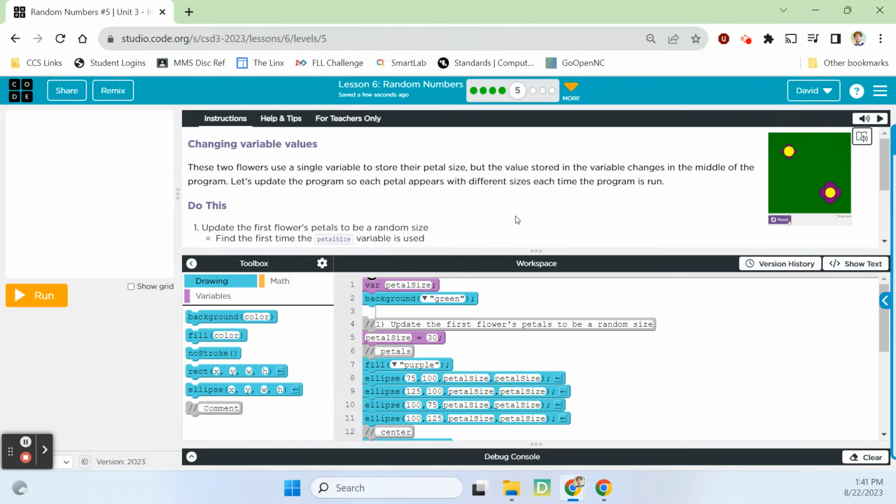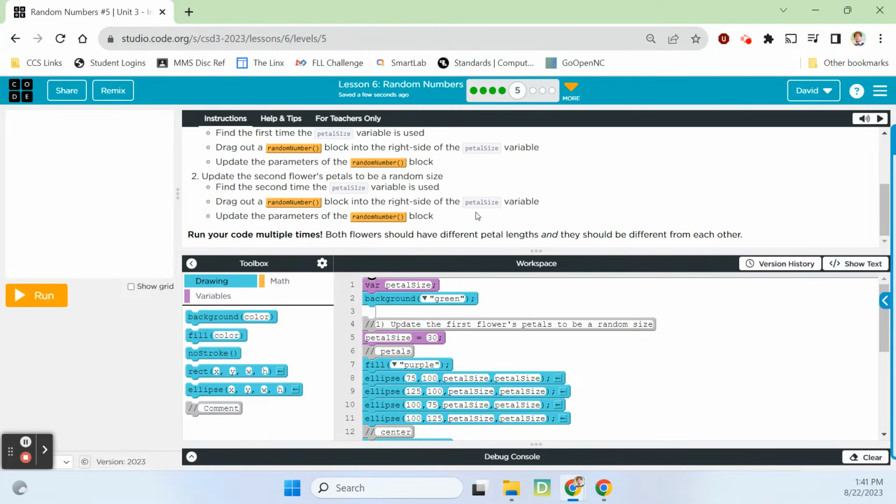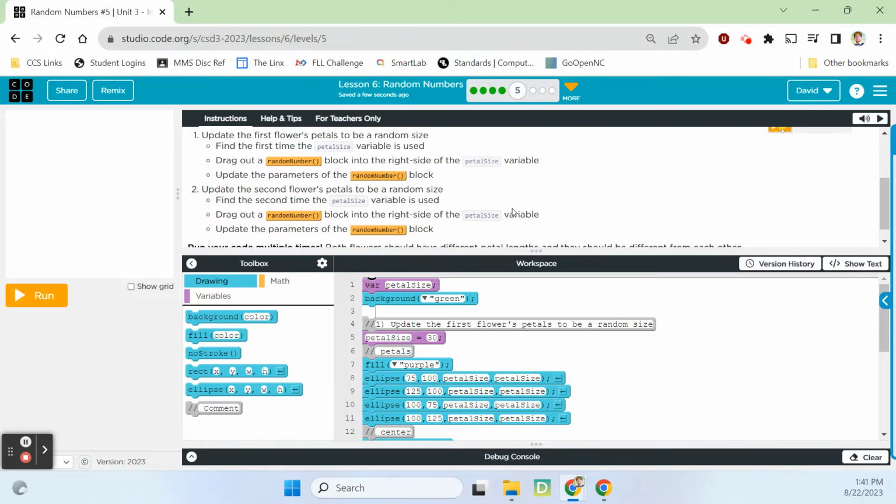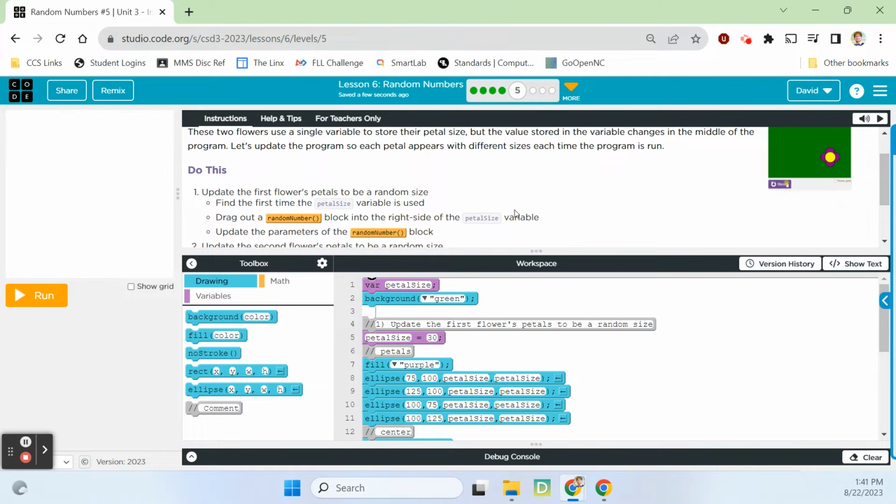Okay. These two flowers use a single variable to store their petal size, but the value stored in the variable changes in the middle of the program. Let's update the program so that each petal appears with different sizes each time the program is run. Okay, there's lots of steps here under do this. Update the first flower petals to be a random size. Find the first time the petal size variable is used, right here. Okay.